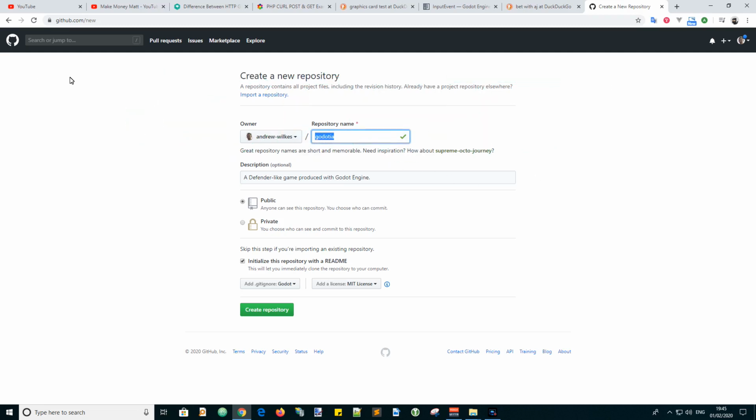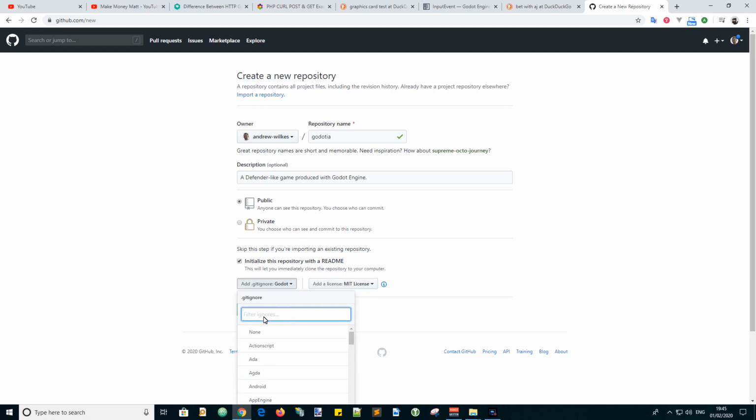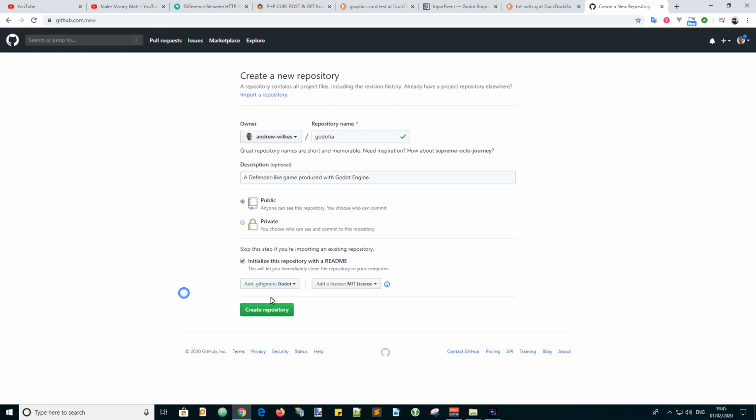I'm here in my GitHub account and I'm creating a new repository to track the changes and store the code. It's going to be a public one, and I've selected to initialize it with a readme file, and I'm adding a .gitignore. This is selected from a list, and I've searched on Godot and it's come up with a .gitignore tailored to Godot engine.